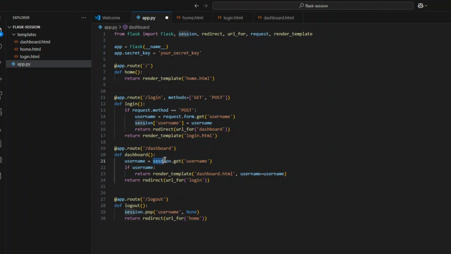We've been using session throughout, so do not get confused. Session is what we imported. So session.pop, what are we popping? We're popping the username. You see, we use get to get the username. And what is our username? The username is what we got from the request from our form.